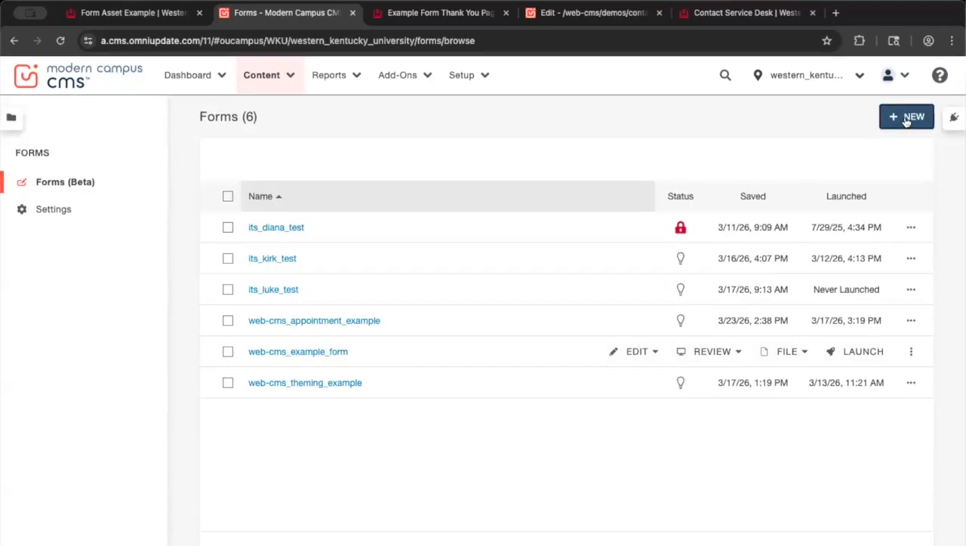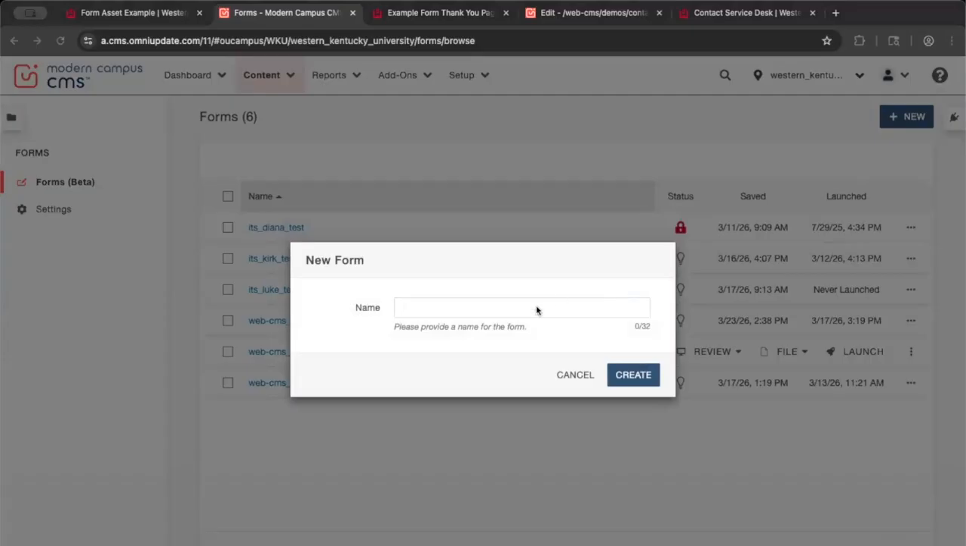To create a form, click the New button. This will prompt you to name the form. We require that you name the asset in the following format: your site name, one word, followed by the form title, using underscores instead of spaces. For example, your site name underscore contact underscore form, or ITS underscore contact underscore form. Next, click Create.